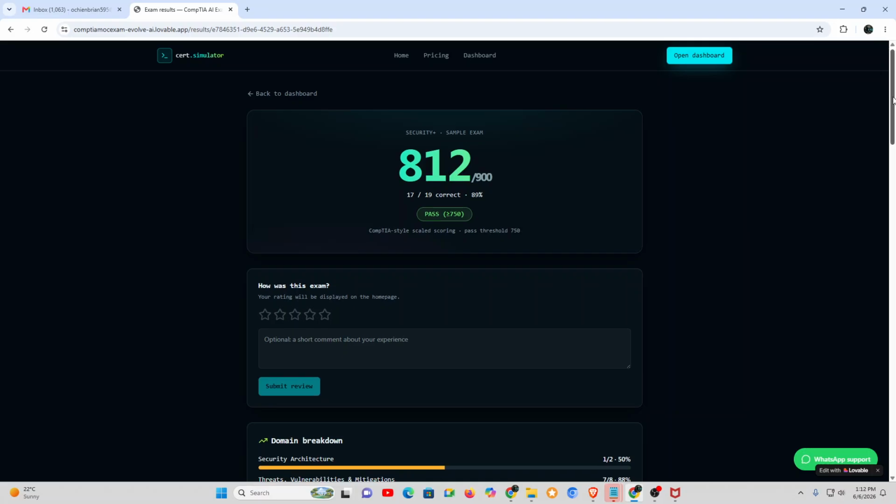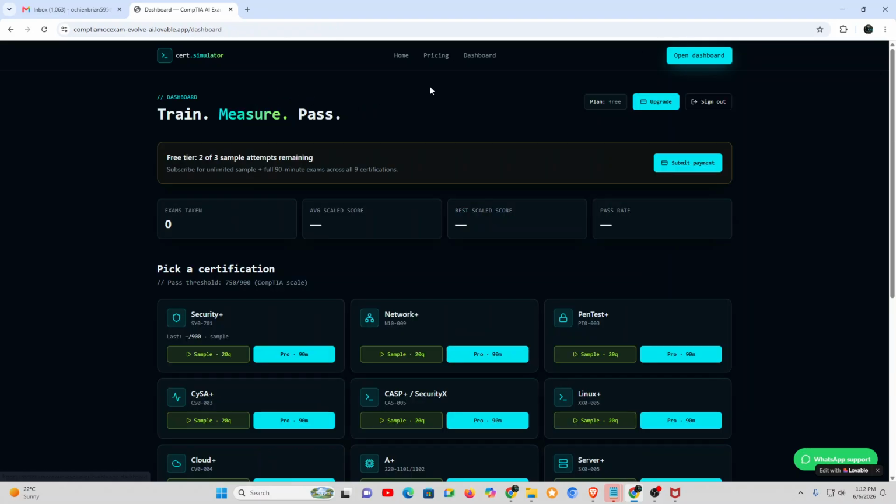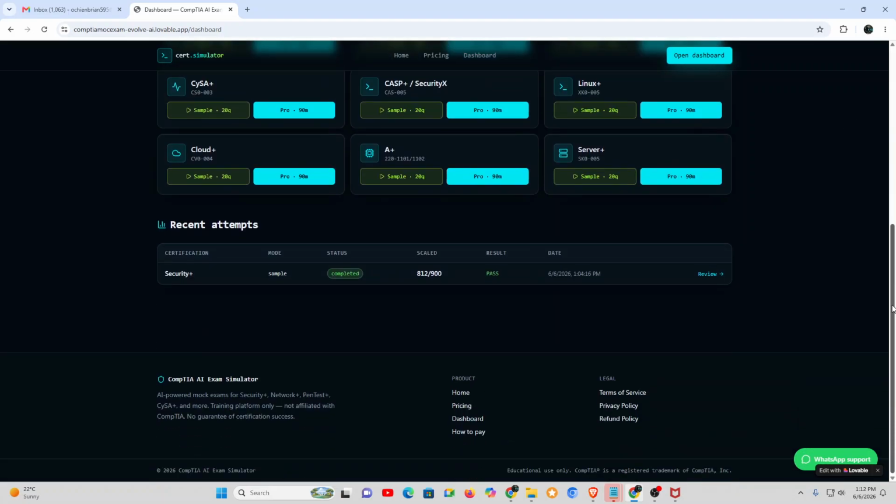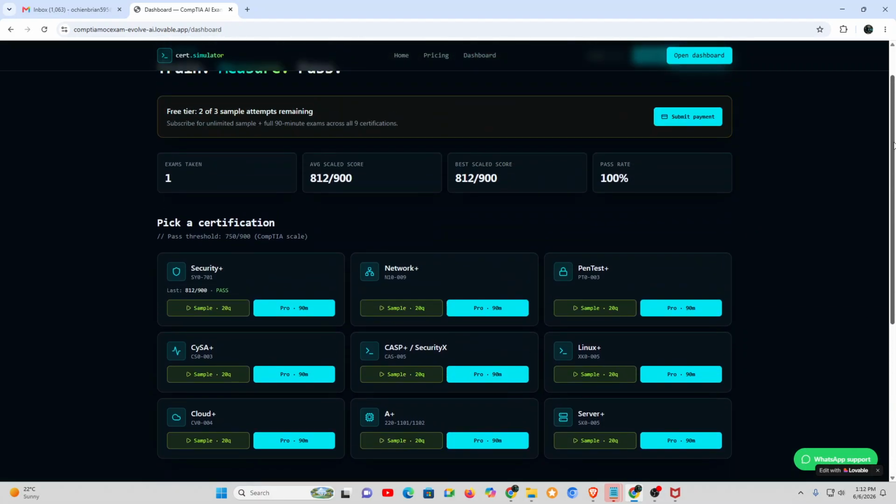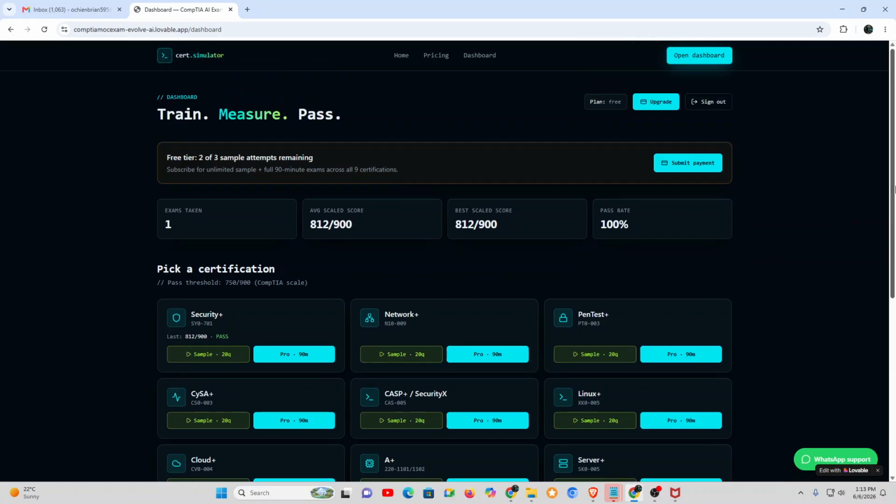So the system auto grades you. Then you can go back to the dashboard, and that history is saved, and you can review it as much as you want. For the pro version, the sample is only 20 questions, but the pro version will scale you up, giving you 90 questions, and the time will be 1 hour 30 minutes, that is 90 minutes. So that's basically how the system works.